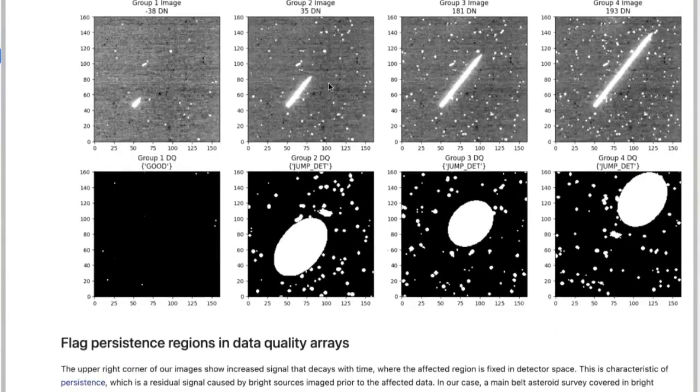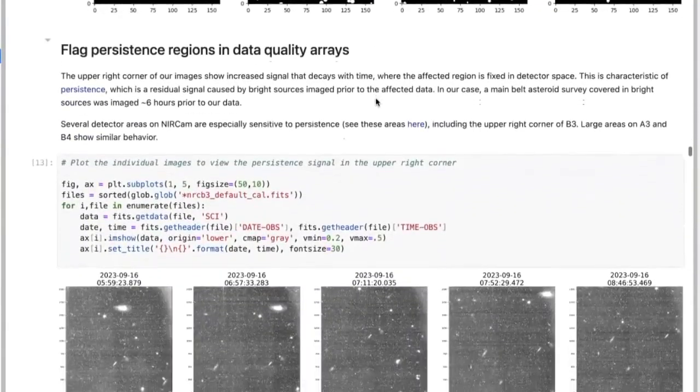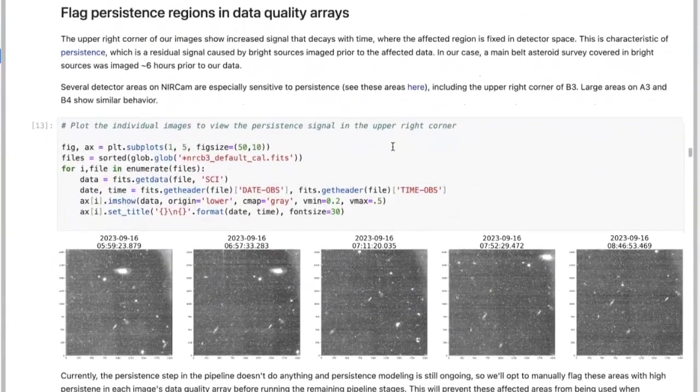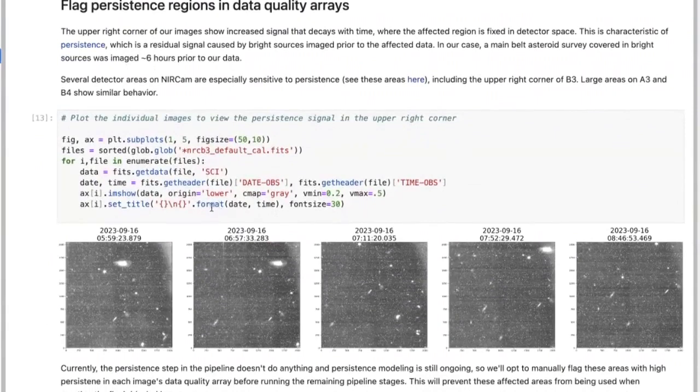So okay, it looks like with that custom setting, we should be good to go with the snowballs and other objects. So we're going to turn our attention to the next issue. The other thing that we noticed in that default drizzled image is that it looked like all 5 of the images had an increased background level in the upper right-hand corner. What I'm showing here is all 5 of our input images sorted by exposure start time. Now you can see in each of them that the upper right corner has an elevated level. It looks like its signal decays with time, and it's fixed in the XY location. It's not moving around with the dither pattern. And so both of these things are telling you that you are likely dealing with persistence.